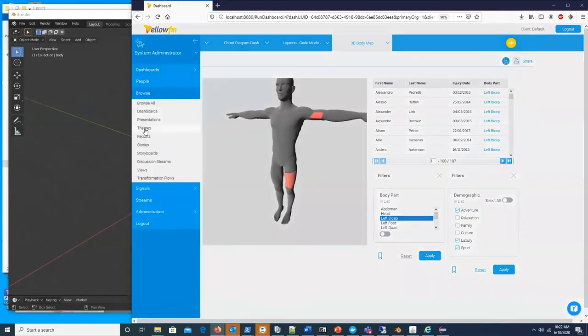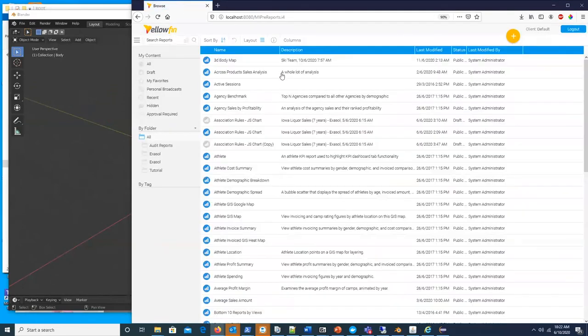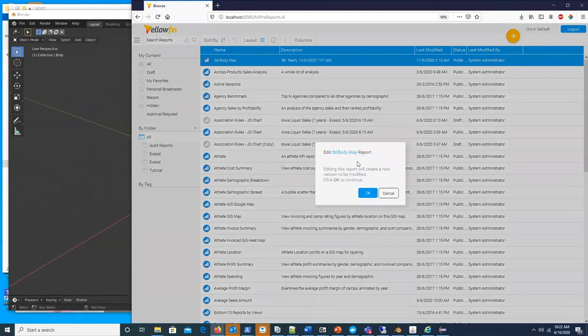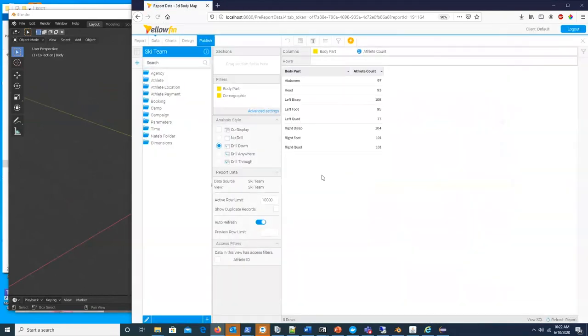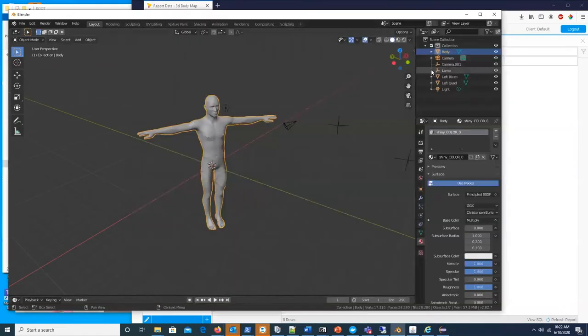Going to the chart library itself, what I've done in this case is create a simple Yellowfin report wherein I list the various body parts and the count of the athletes who have had an injury at that body part. You'll notice that the names of the body parts correlate very specifically with the names that I've assigned my elements within the model.